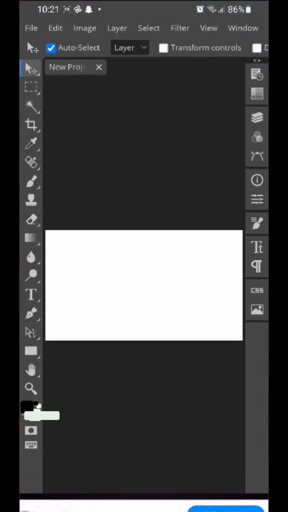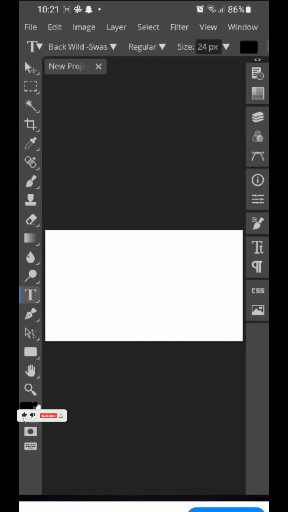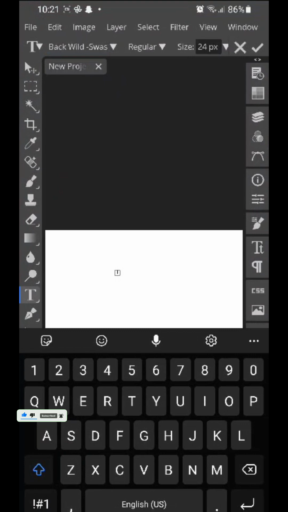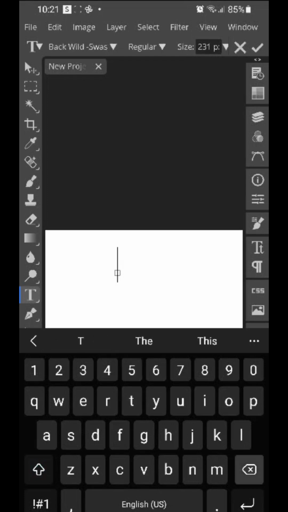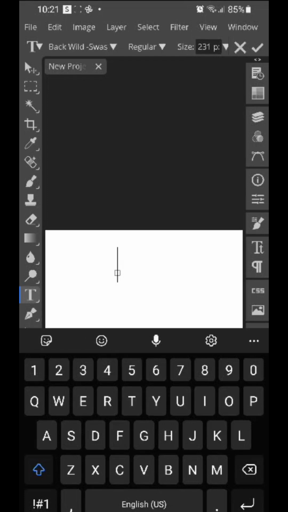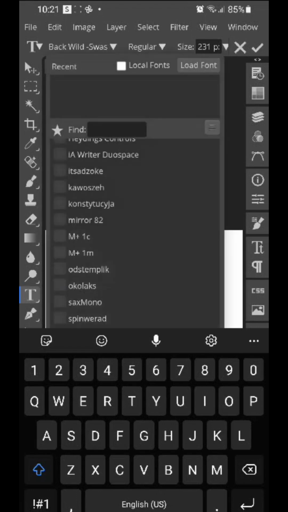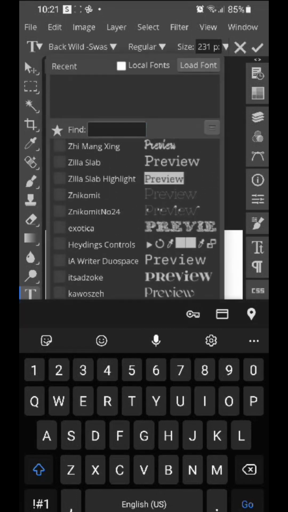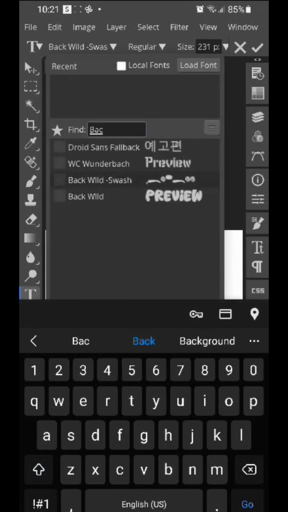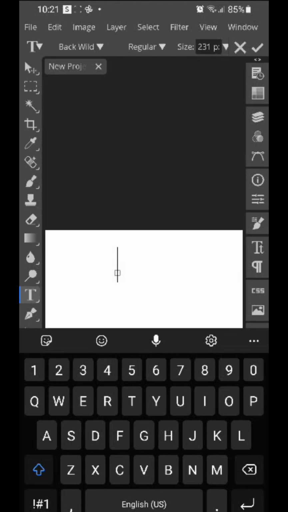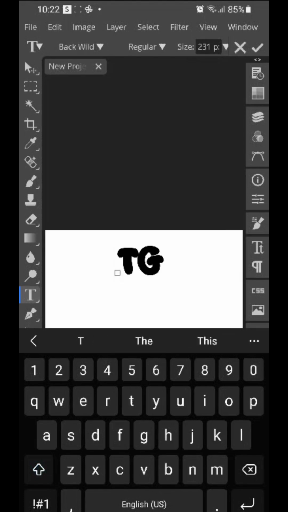Photopea. So you go back to your Photopea, you go to your text, and you type in your text, but we're going to increase the size a bit. So we're just going to type TGIF. Let's change our font. We're going to change it to this. The name of the font is Backwild. So we're going to type TGIF.